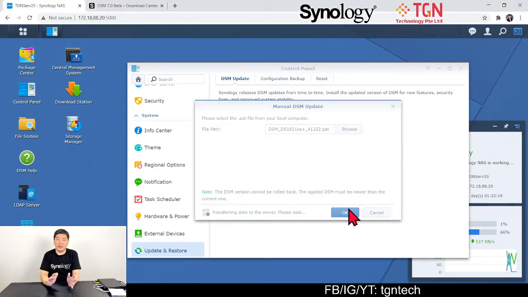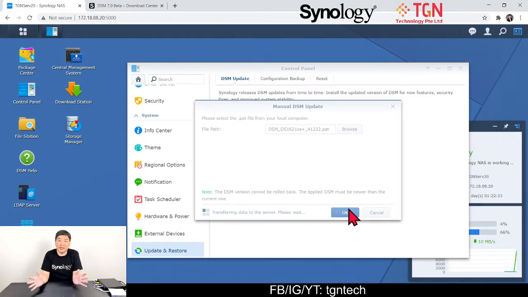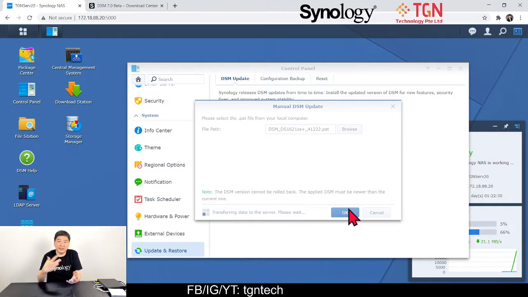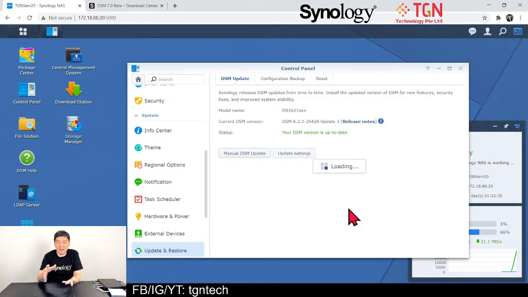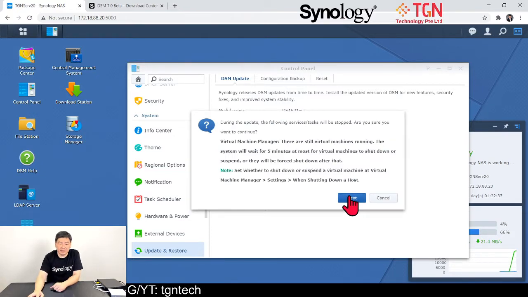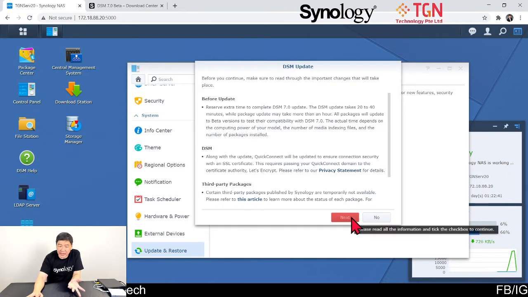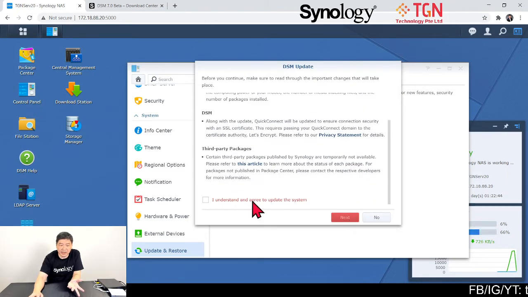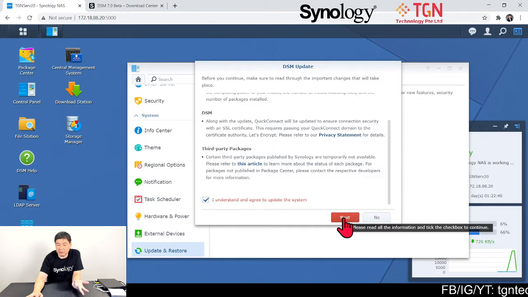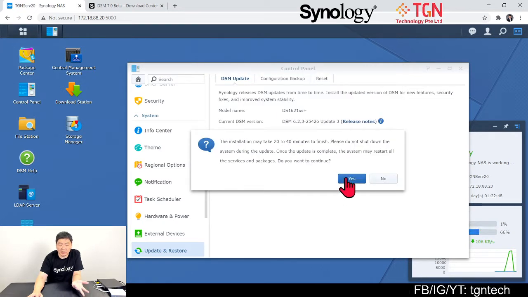Do note that you may need between 10 to 20 minutes for the whole process to be done, because it's going to make your NAS reboot. It's going to restart your NAS, and whenever it restarts, it takes about 10 minutes to come back. Once that's done, in my case, I have a virtual machine running on my NAS, so I'm just going to accept that it will take 20 to 40 minutes to finish.